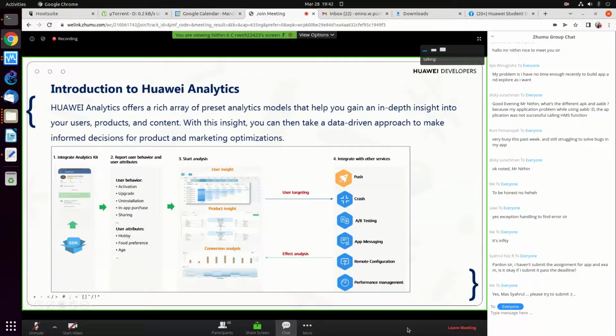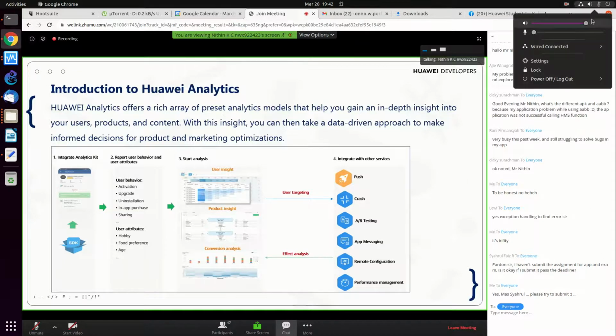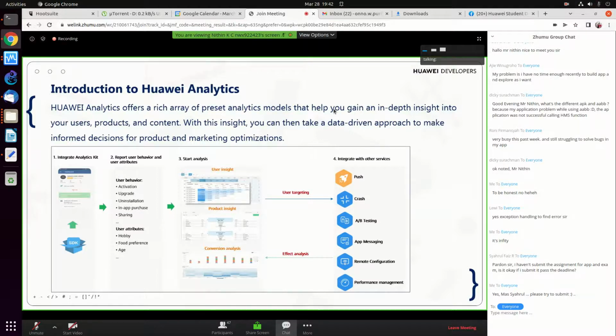So Huawei Analytics offers a rich array of preset analytics models that help you gain an in-depth insight into your user, product, and content. With this insight, you can then take a data-driven approach to make informed decisions for product and marketing optimization. Normally, we are using it nowadays in most cases for marketing and other things. And we can integrate this with other kits like Push Kit, Crash SDK, A/B testing, App Messaging, Remote Configuration, Performance Management. Not only this, so many other kits, like Ads Kit and so many others.